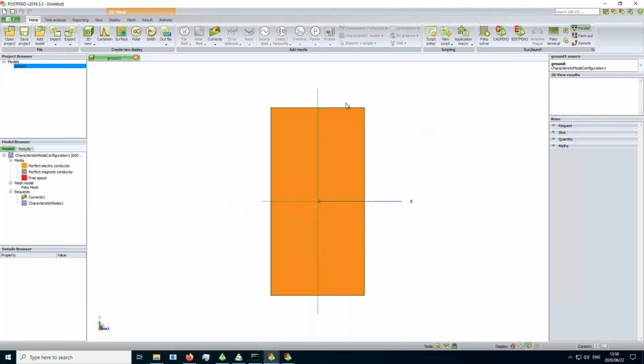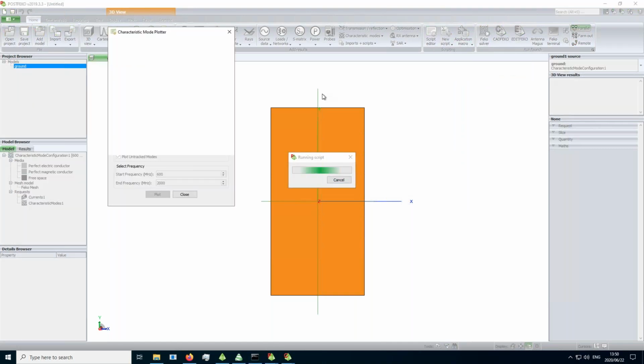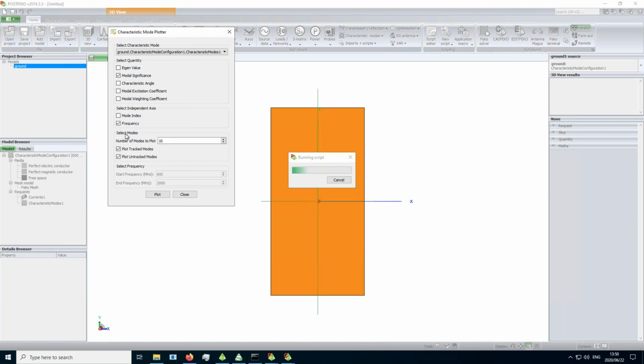Okay, so here's my structure. The first thing we're going to look at is the modal significance parameters. And I'm going to use a macro that I downloaded from the Altair Connect website. And this is a nice little tool that just helps me plot my characteristic mode parameters. I'm going to choose the modal significance in this case. I'd like to plot it over frequency. 10 modes is what I've requested. And I'm not interested in the untracked modes. So I'm going to run that.